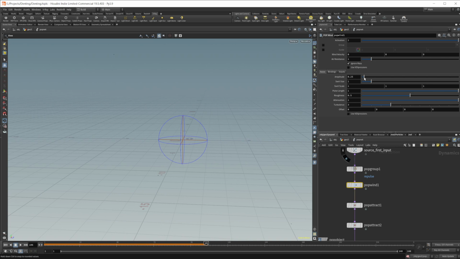And let's crank up the amplitude a little bit, and the swirl size, we'll drop that just a little bit. And this will just give us some breakup to our points. You see they're no longer moving at the exact same rate, and they're not being pulled in at the same time and pushed out at the same time. Just breaks it up and makes it look a little bit nicer.